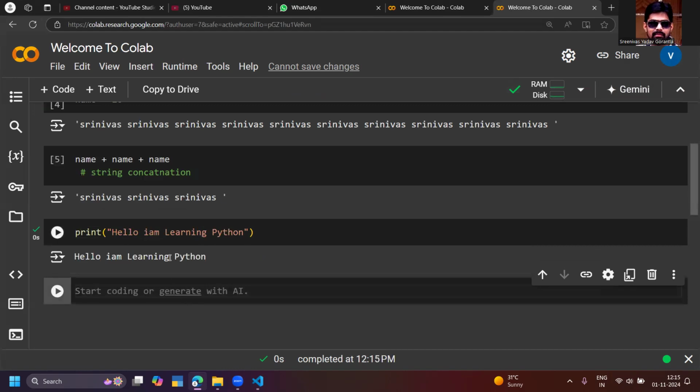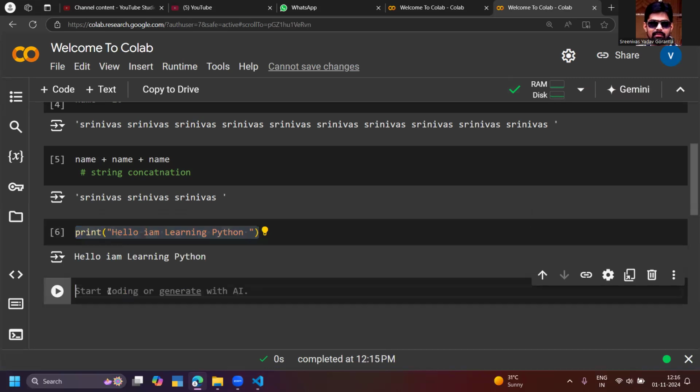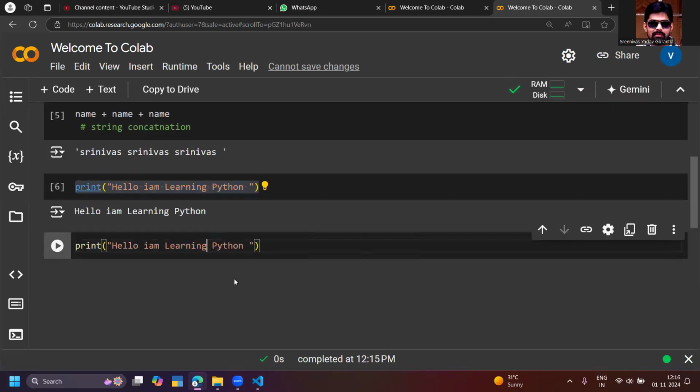But my requirement is, I just want to highlight my Python. I need to give the quotes for the Python. So when I want to give double quotes for the Python, what I want to do is go with the print here again. I'm trying to give the double quotes for the Python. I want to show Python in the double quotes.